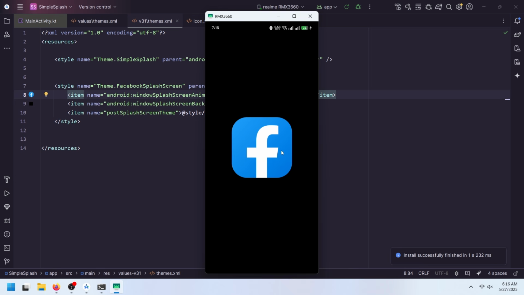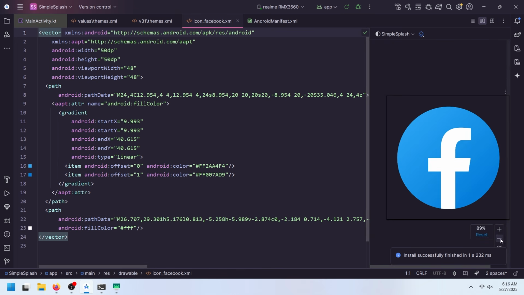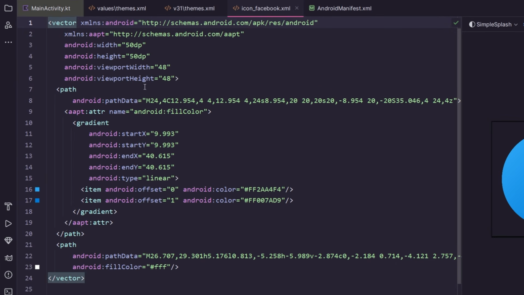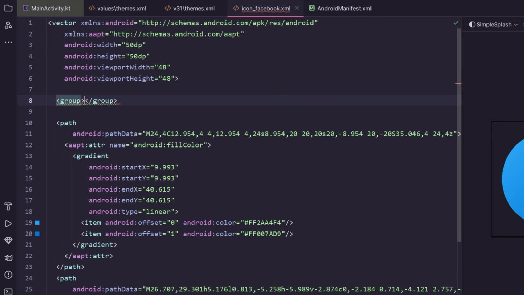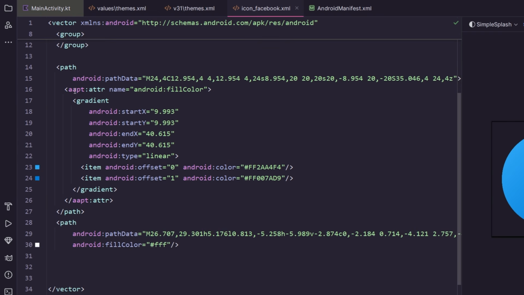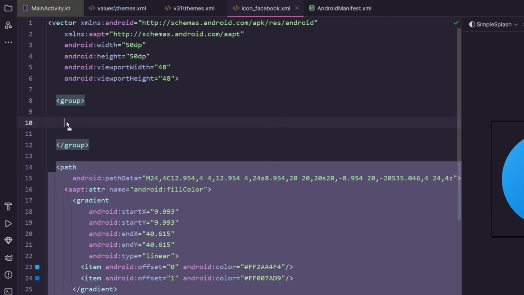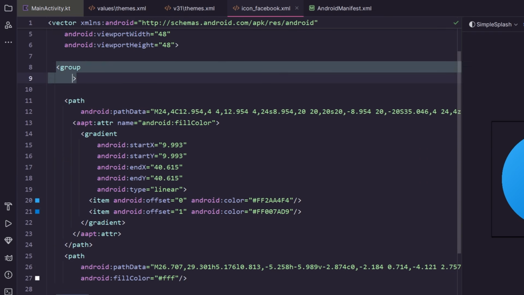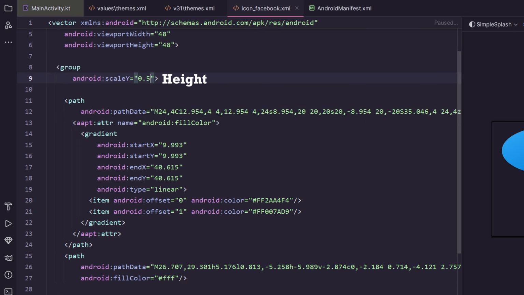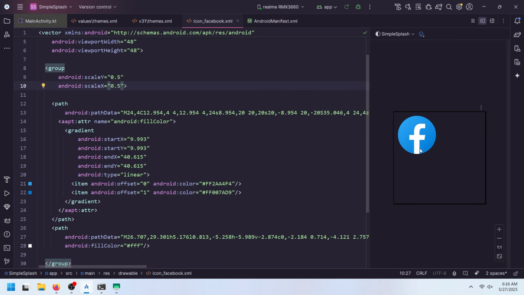The icon did show up, but it's extremely large for the splash screen. So open the icon file, and inside the vector tag, let's create a group. Inside this group, add all the path data and whatever else you have for the icon. Now, we can easily change the scale. In this case, 0.5 means it will be half of its original size.